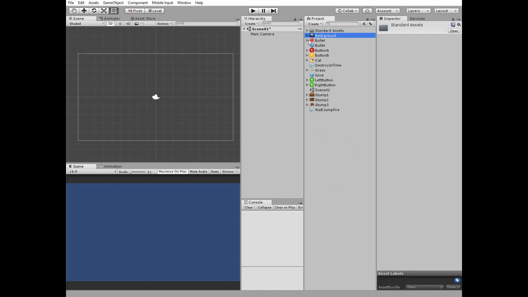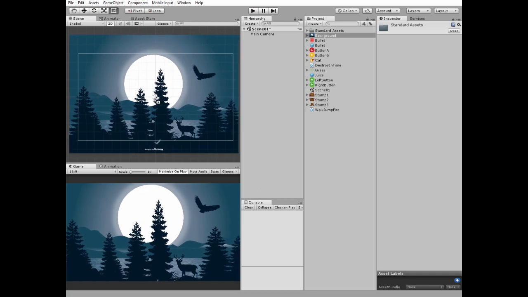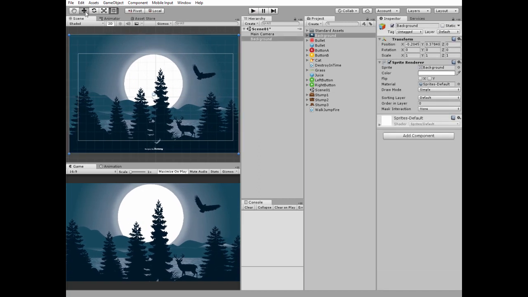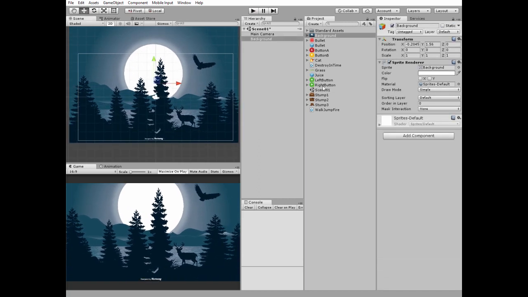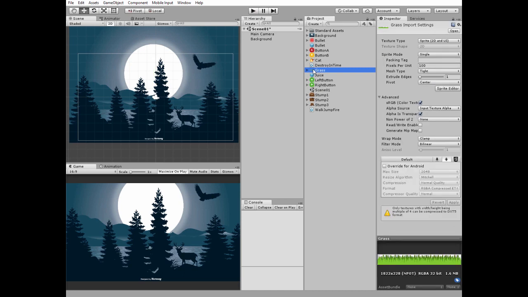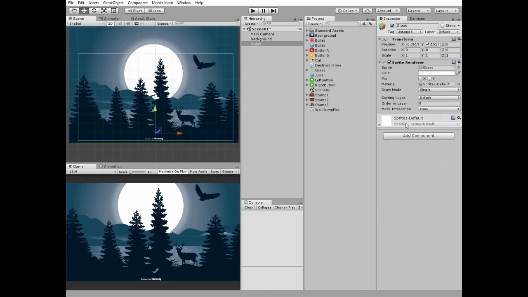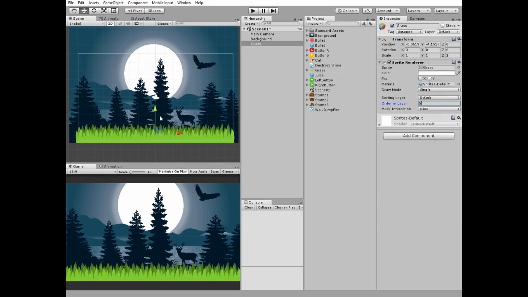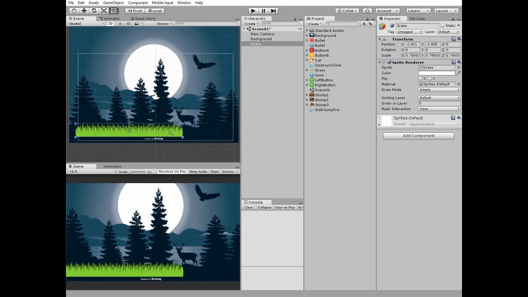I add a background. Then I add some grass to walk on. Change its order on layer to 5, so it's rendered in front of the background. Make grass game object a bit smaller. Here we go.